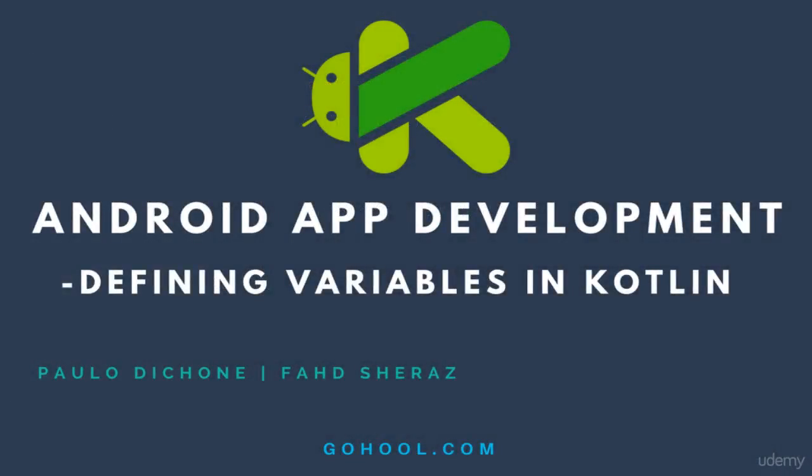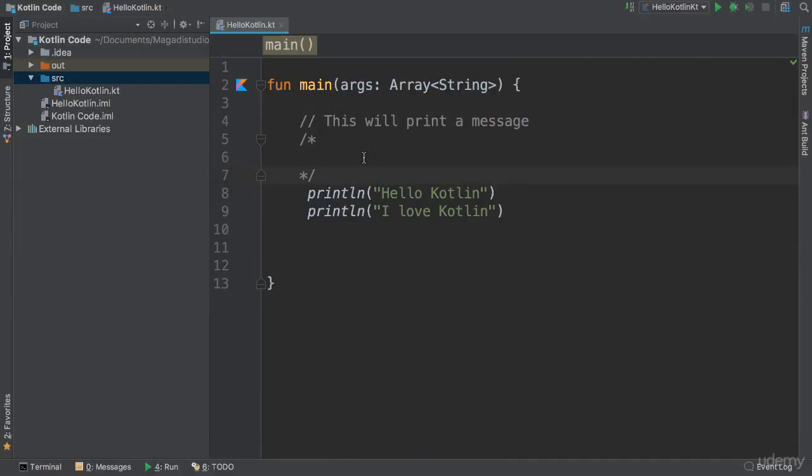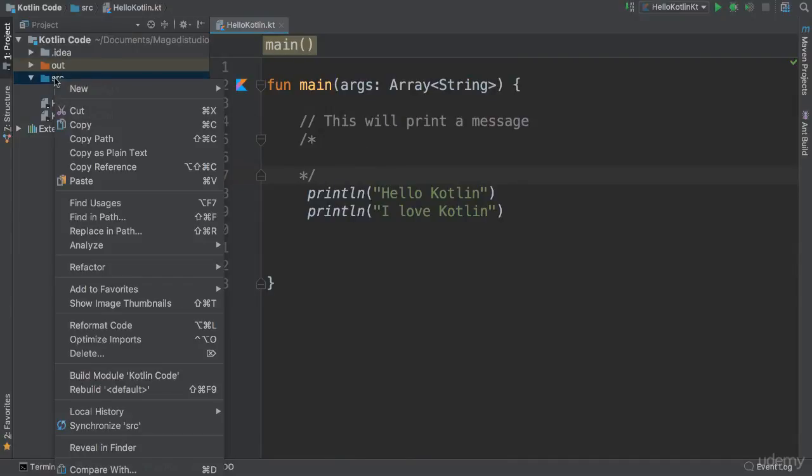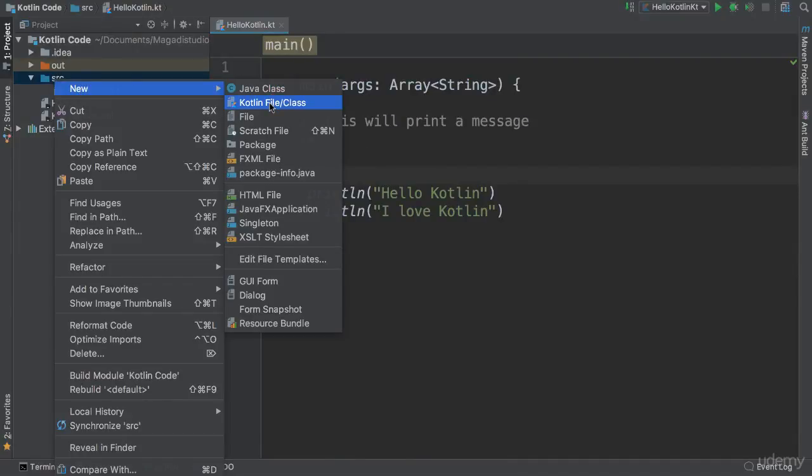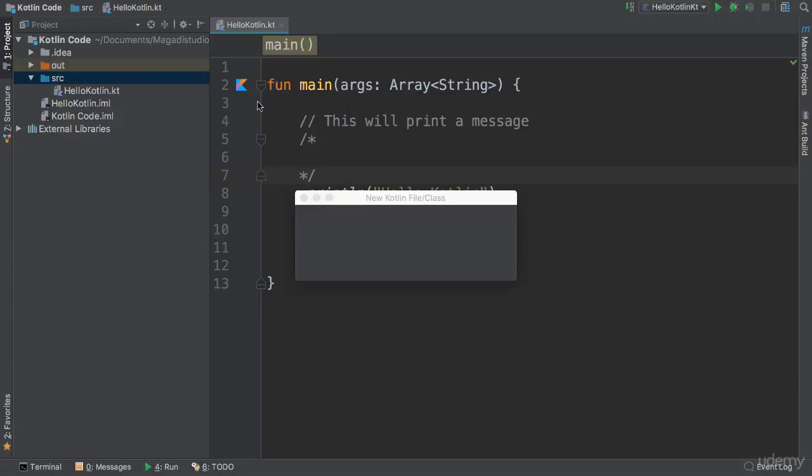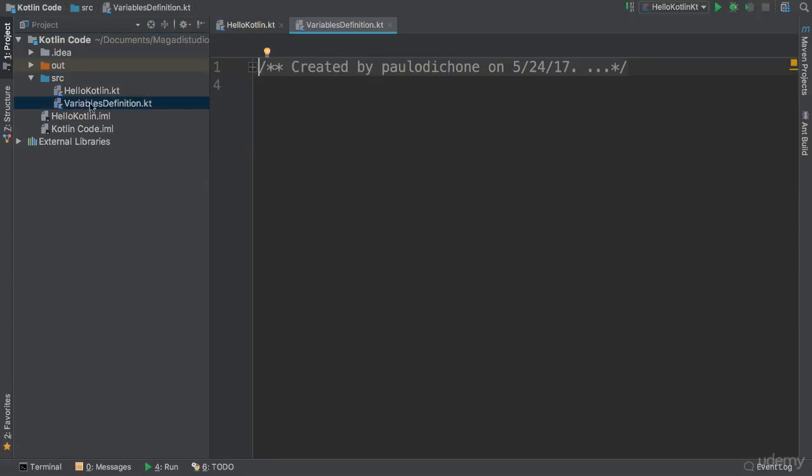In this video, we are going to talk about variables, right? So I'm going to go ahead here and create a new Kotlin file. So say new Kotlin file. I'm going to name this variables definition. Okay, say enter. Now you notice we have a new file here.